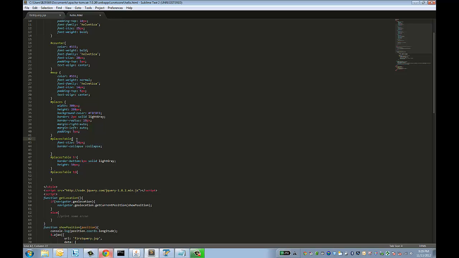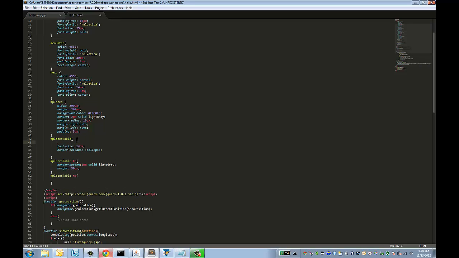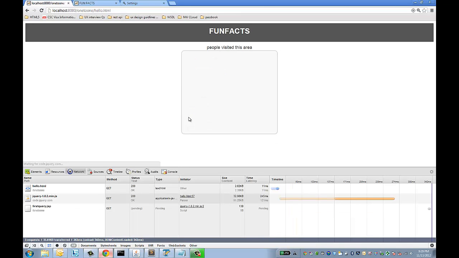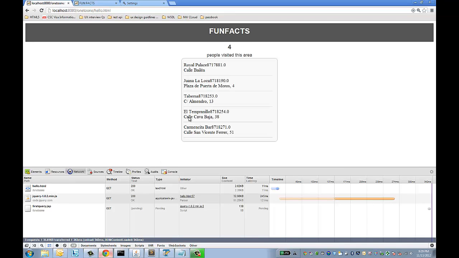And I set a width for the places table so that it's not too small. I set it to the table width. The div element was 300 minus 10. It should be 290.